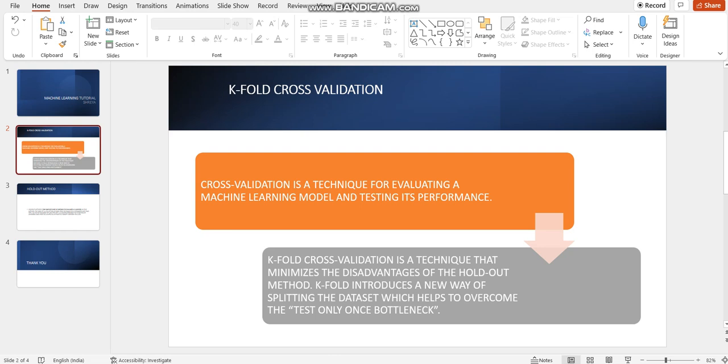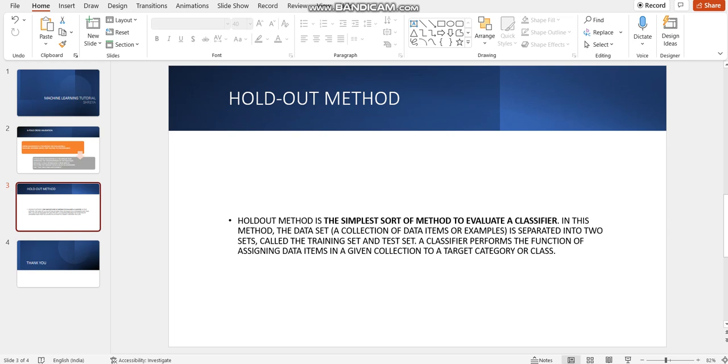Before we understand k-fold cross validation, we need to understand the holdout method. What exactly is the holdout method? The holdout method is the simplest sort of method to evaluate a classifier. In this method, the data set, that is a collection of data items or examples, is separated into sets called the training set and test set. A classifier performs the function of assigning data items in a given collection to a target category or class.